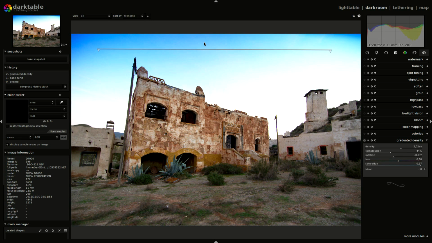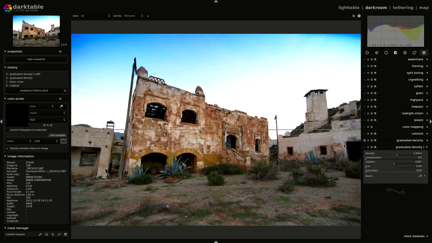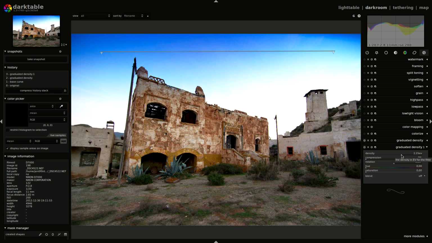If we want to make this more powerful, we can make another instance of graduated density plugin and do the same, moving the slider up, but this time we only change the density. And you see the effect that we get. Again, we can change compression, we can move the slider to save as much as possible this building here until we are satisfied with the result.